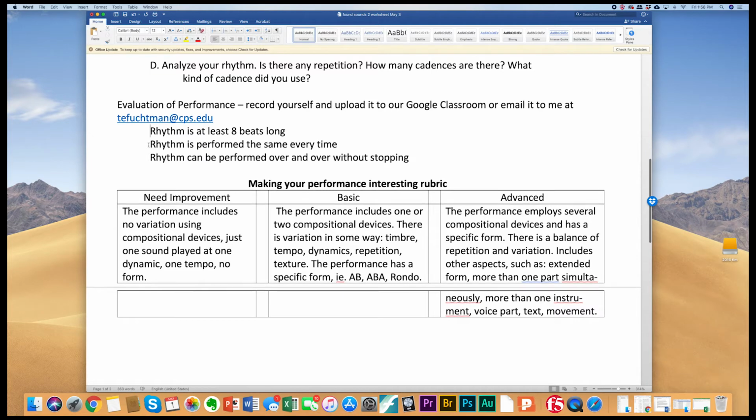The rhythm is performed the same way every time. It can be performed over and over without stopping. Okay, that's like a checklist. That's your checklist. But down here is a rubric to help you score yourself on how interesting your performance was. So there's several things that go into that, and you can read what the rubric says so that you can understand what I'm looking for.